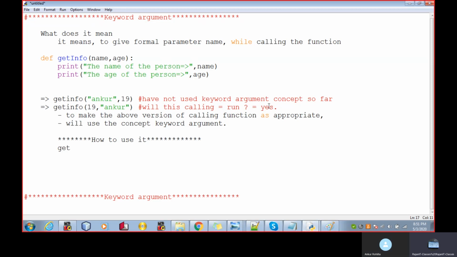We'll write like this: get info, right over here, age 19, name.